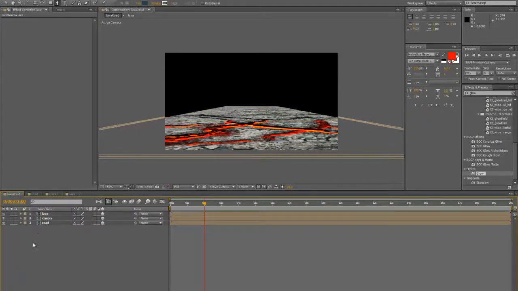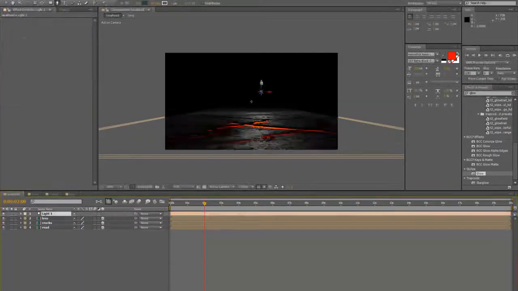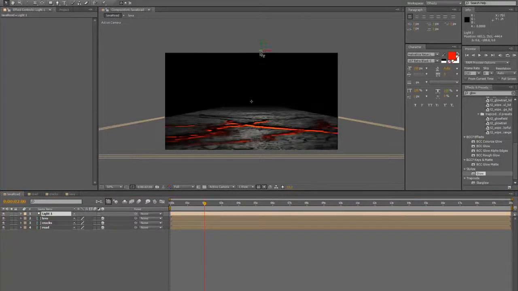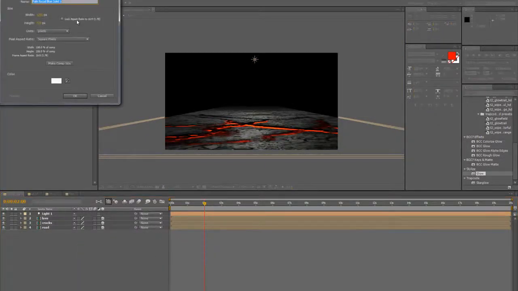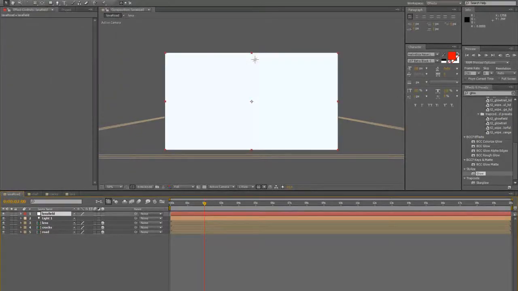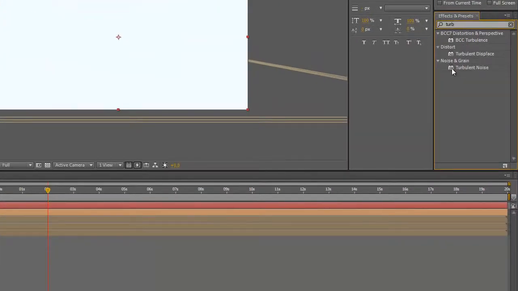So let's add a light. New light, point light will be fine, and let's just move it up. Illuminate a little bit. It's quite nice. The road itself is actually sitting on a lava field. We'll quickly create that. So we're going to go new solid, call it lava field, and we're going to go to turbulent noise.